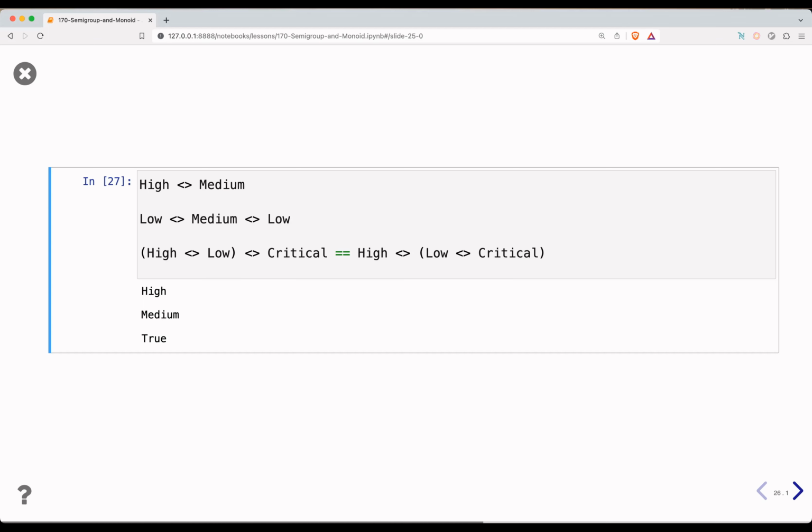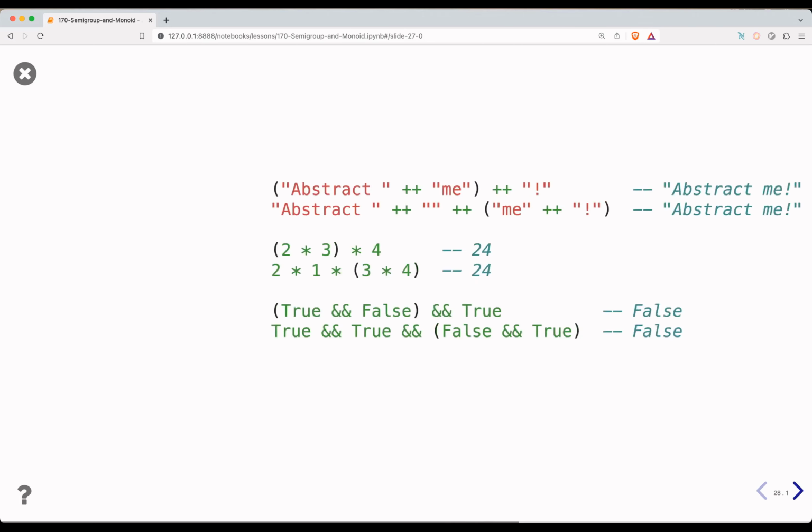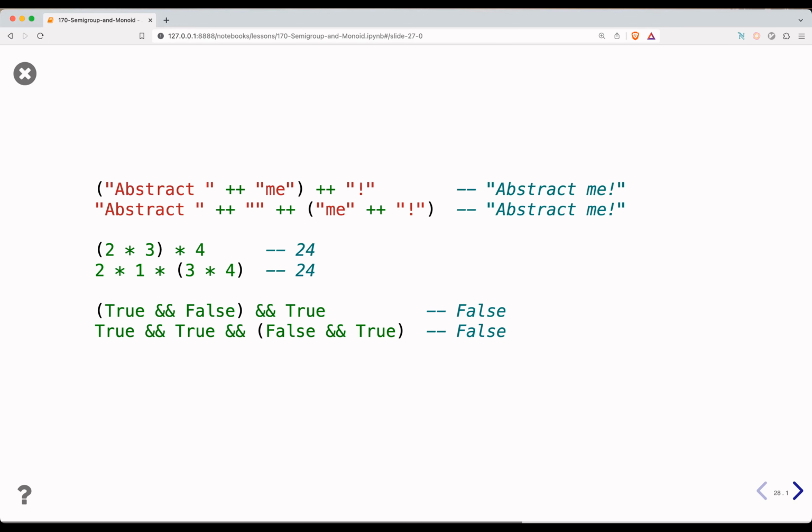If you understand everything up until now, the next abstraction will be a piece of cake. So let's talk about the monoid type class. The monoid type class builds on top of the semigroup type class to add a small but significant extra behavior. Let's take a look at the same example we saw at the beginning, but with a slight tweak. Did you notice any changes I made in the code? I added one more operation in the second line of each example, but it doesn't affect the end result because one of the values doesn't do anything.